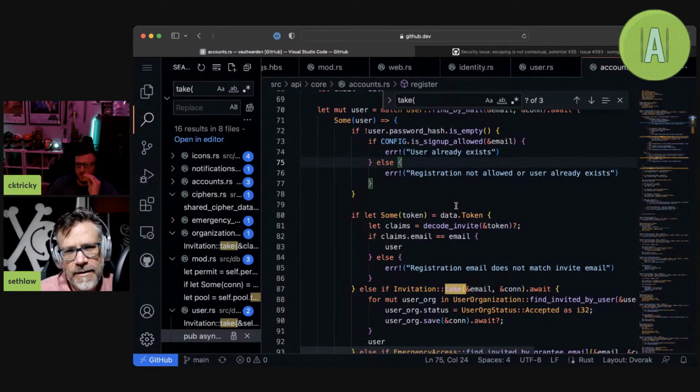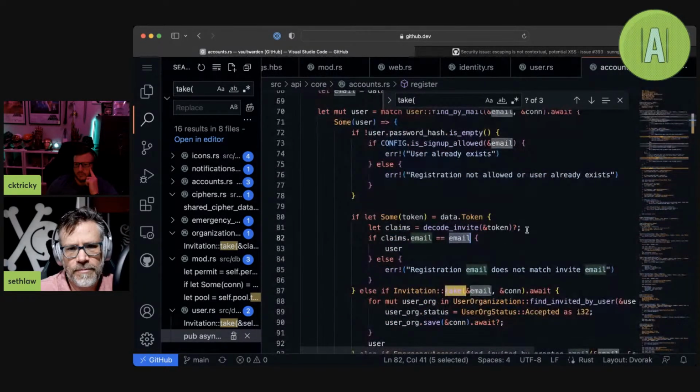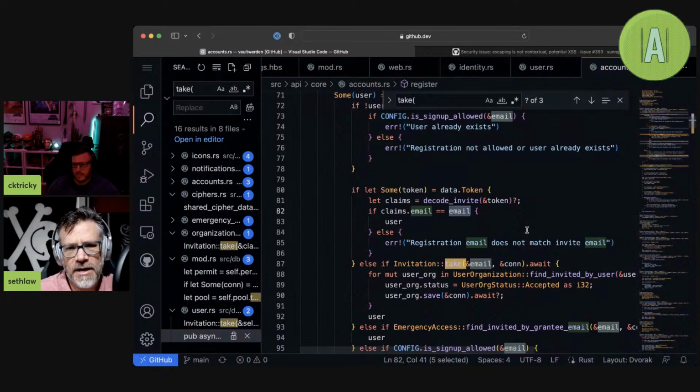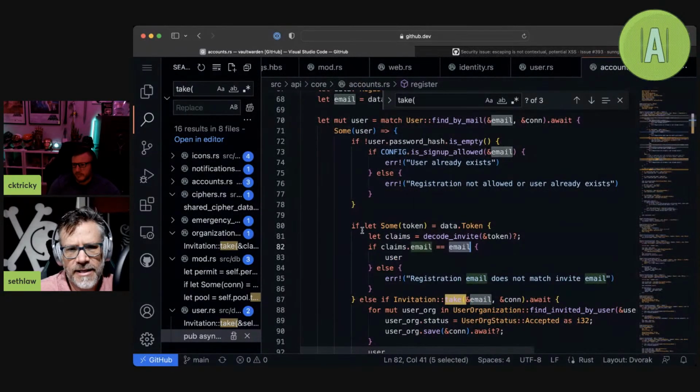All right. So, yeah. Data.token.claims. Okay, so there's some decode invite from the token. We've seen that before. You're checking whether that claim email is equal to the email that was provided. They've got a match. But, okay, we've got this else if.